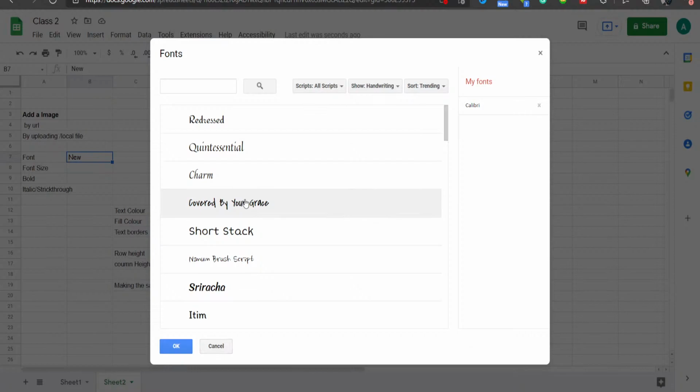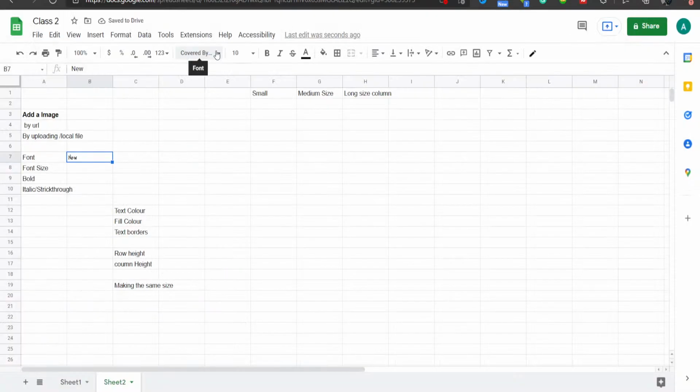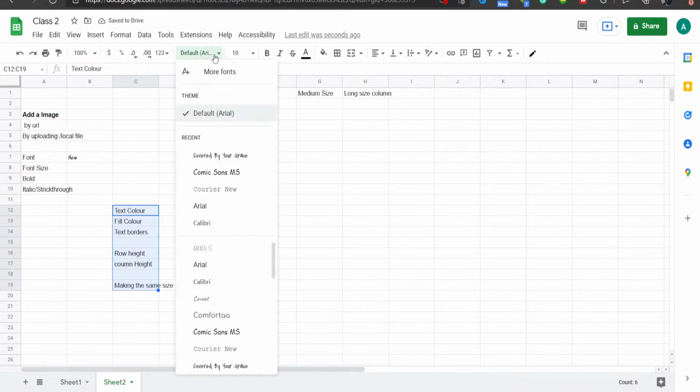I have chosen this one, and I have added it. Now it will be showing here. Now I will go here and see that this has been added. If I select all the text and click here, our whole text has been changed, but now it is not clearly readable. So we will change it back to Arial.